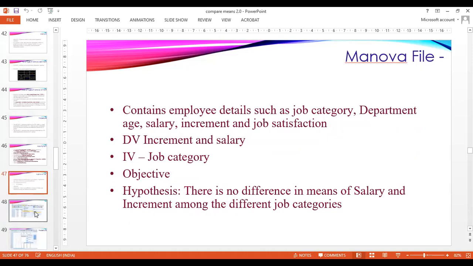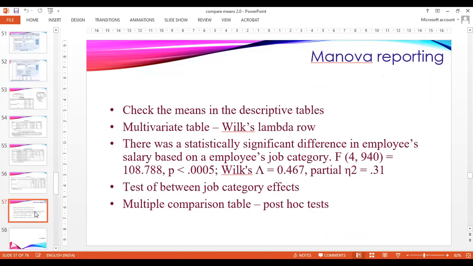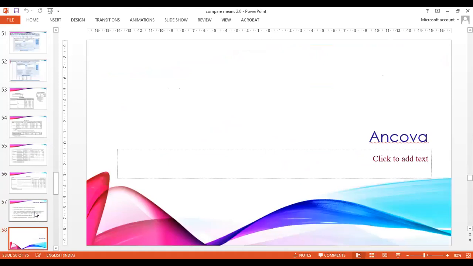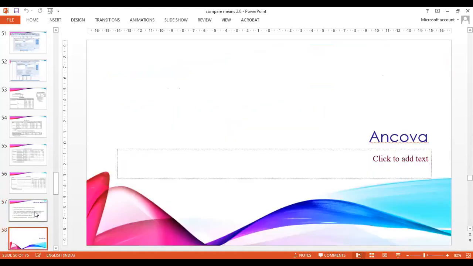Now we are going to take another file and work it out. I will just run through it and then we will finally run all three together. Mancova. So this is about Mancova. Next is Ancova.